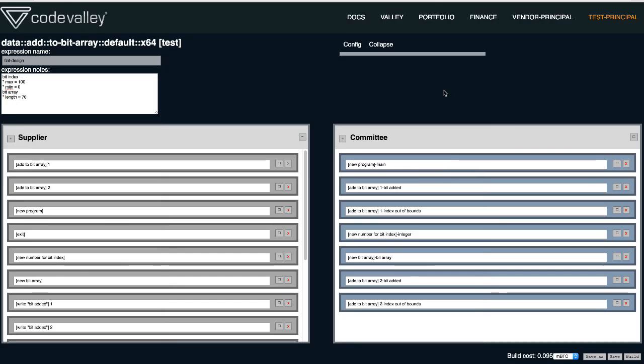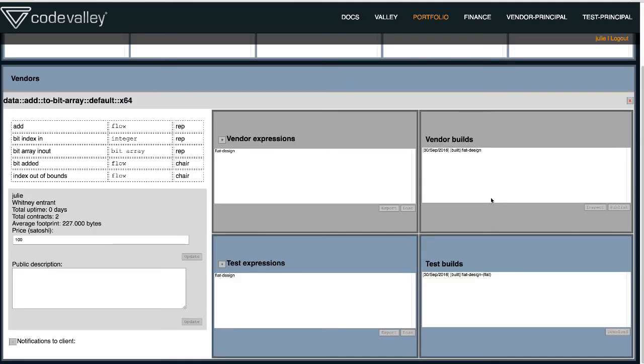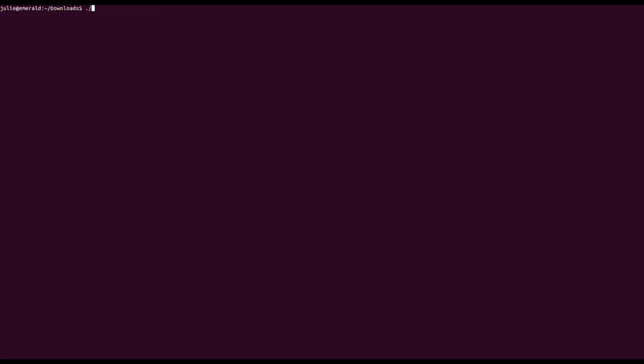Building. And now let's go check the portfolio. Construction complete. Which we know is built. Excellent. So there's our new test expression that we've just saved. And there's the corresponding build. So let's download that elf. So after making that executable, we're going to now run up the program. So let's run it up.